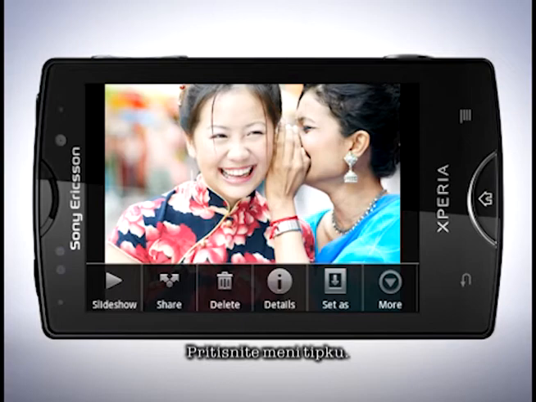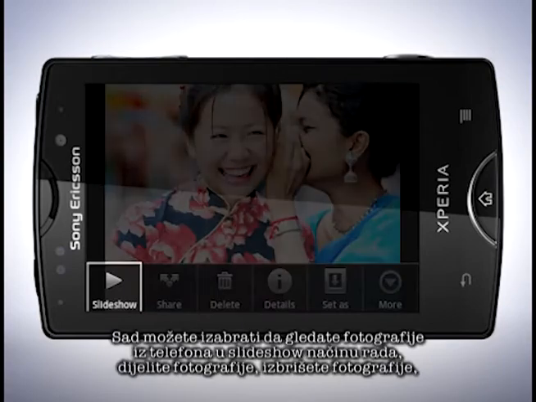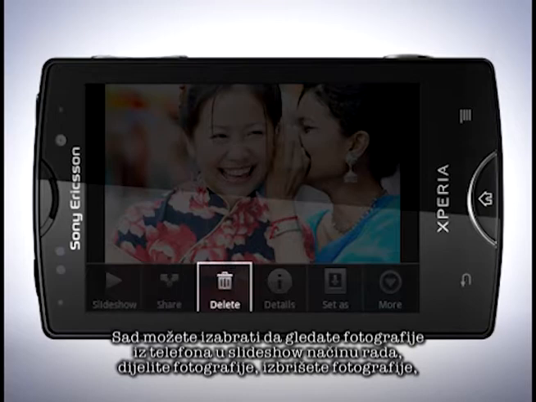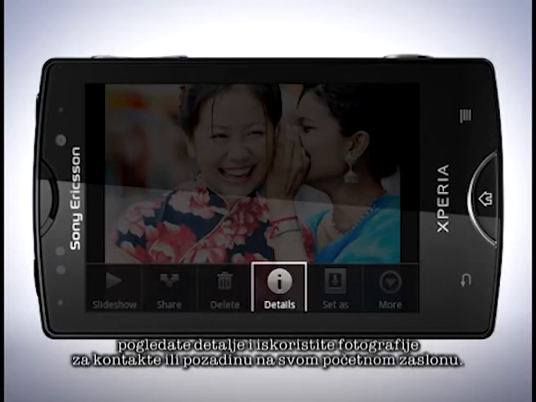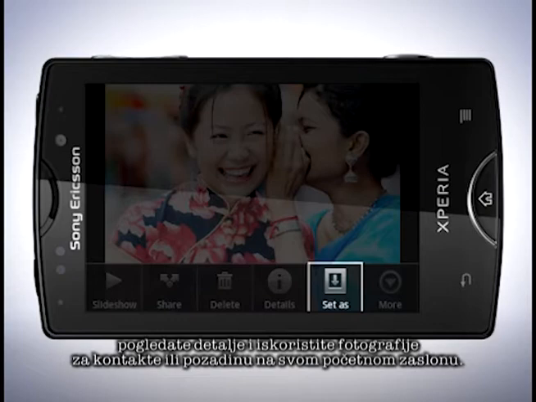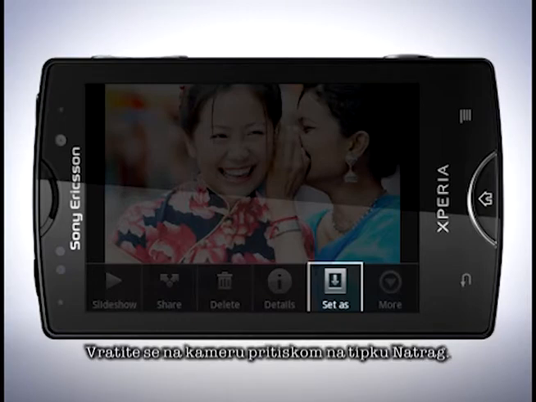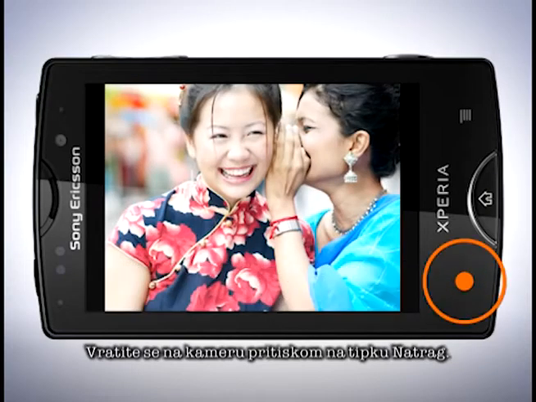Tap the menu key. You can now choose to start a slideshow with all your camera pictures, share the picture, delete the picture, see details and set the picture as a contact picture or as wallpaper on your home screen. Go back to the camera by tapping the back key.